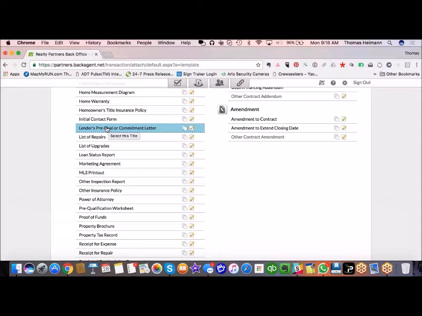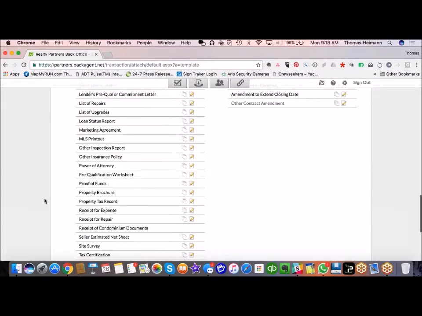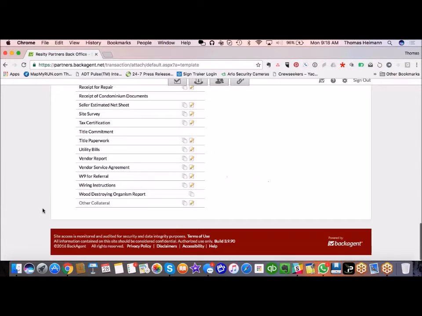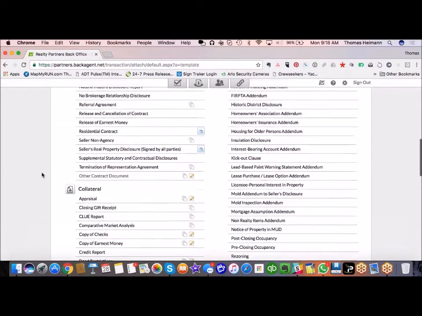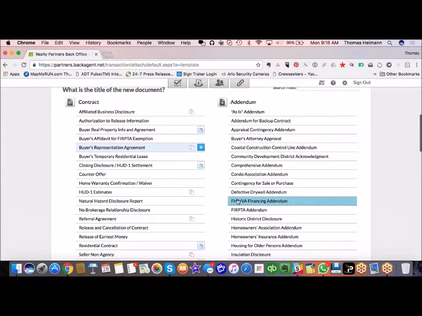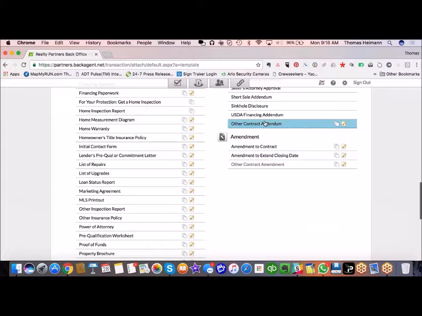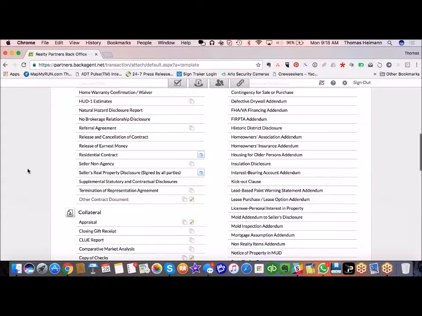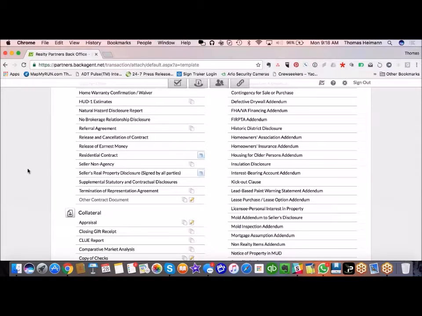So what you can do within any of these categories, for example, here's a pre-qual or commitment letter. Well, you wouldn't want to put a pre-approval in there because the pre-approval is not the commitment letter that satisfies the financing contingency. So in any of these sections, the contract sections, in the collateral sections down here, you have this other document tab, okay? Addendums, you got all sorts of addendums, and then other contract addendums and amendments. So if the document you uploaded doesn't fit one of the pre-configured tabs, don't force it in there because I'm going to reject it, but just create a new one.